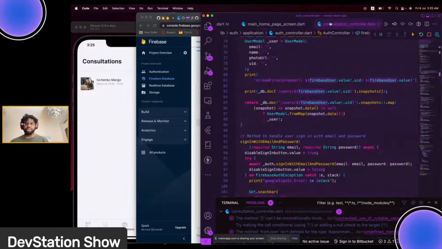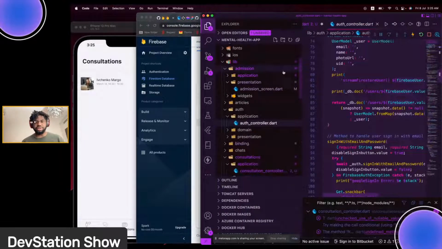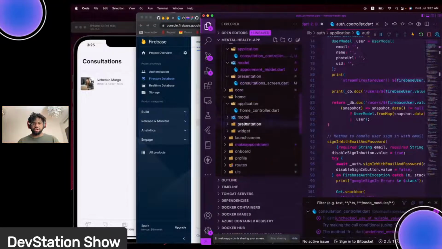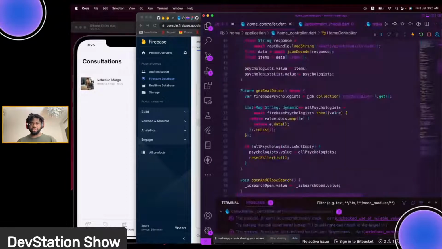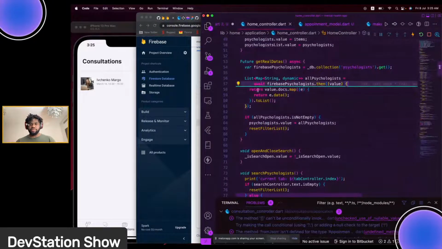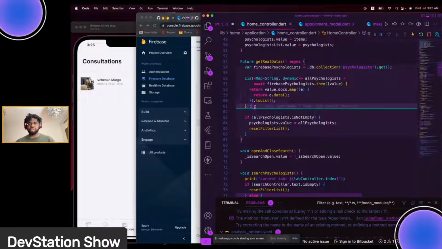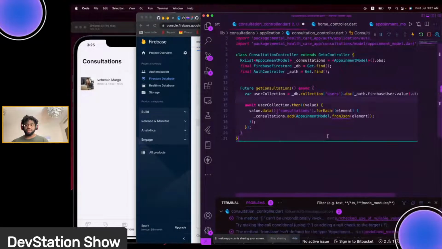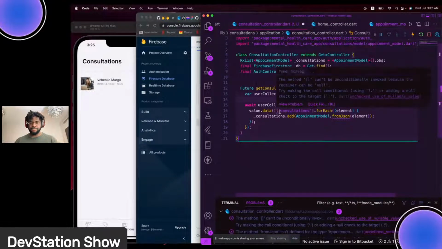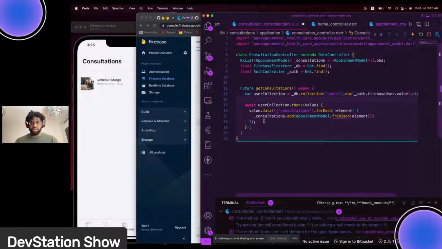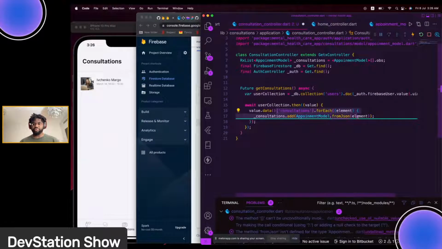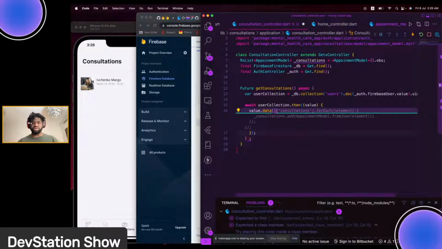Basically, the same stuff we did, similar to what we did in our home controller, where we are calling the get user data, and we then return value, which is this stuff. That's what we're trying to do here. Just get the whole of the data. Don't need to do the rest.